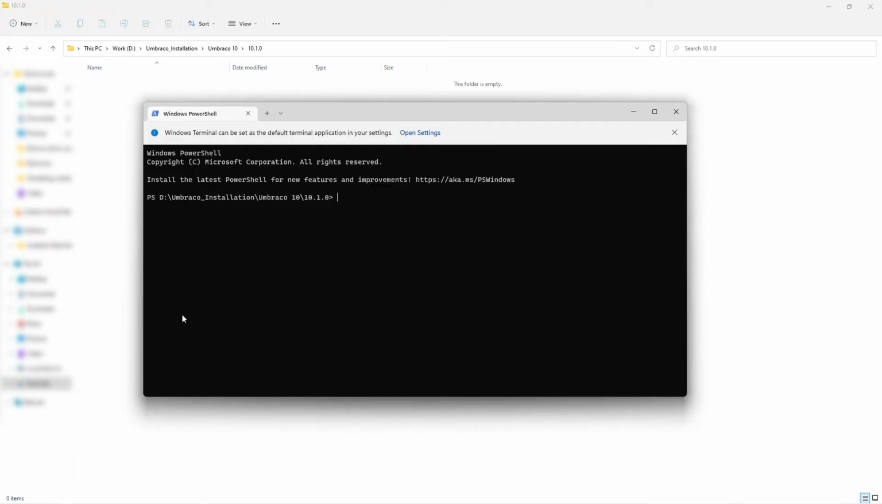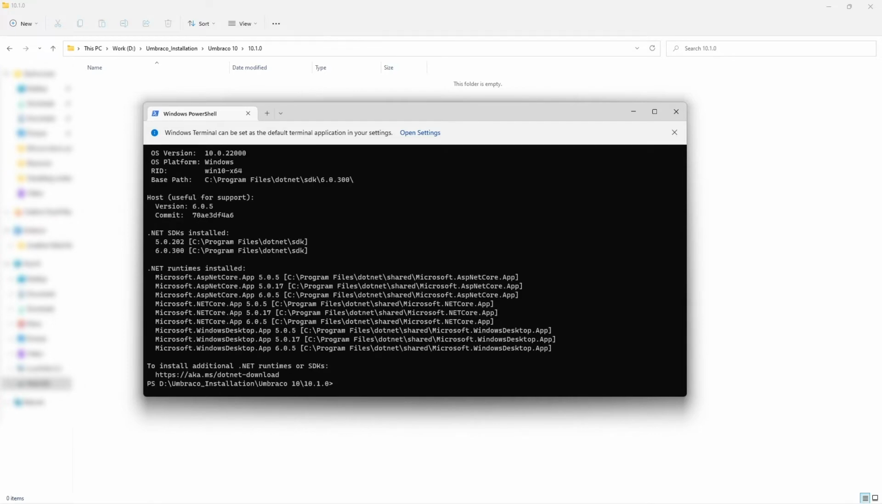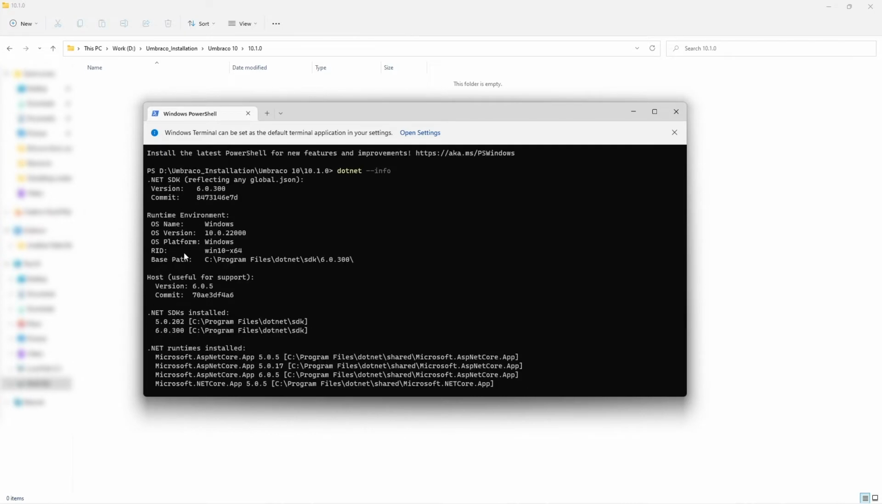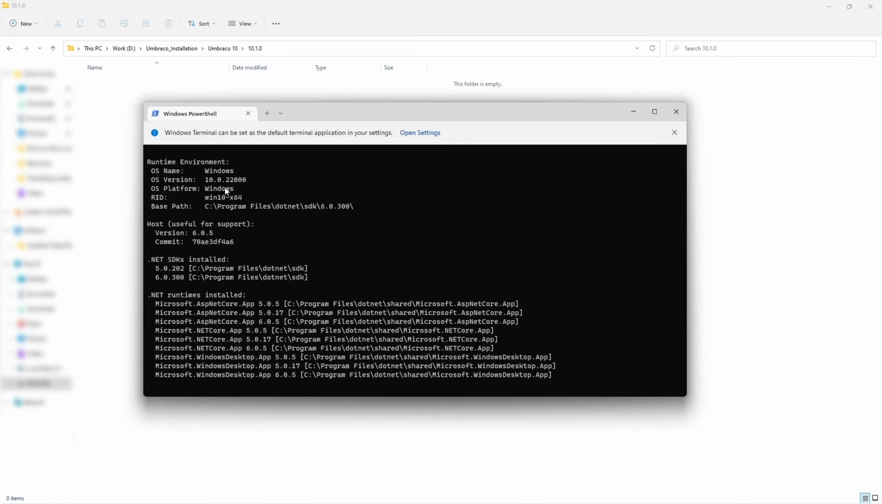If you wish to check the .NET SDK version you're using, run the dotnet --info command in the terminal. This command displays the .NET SDK version installed on your system.